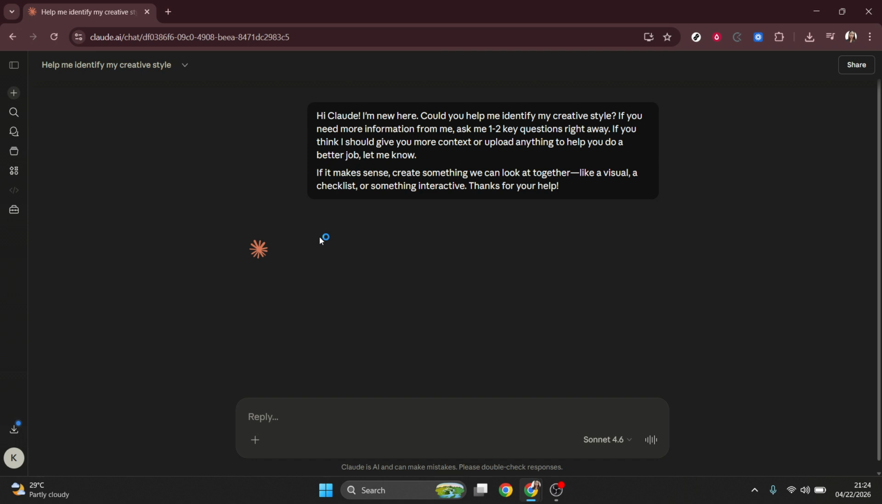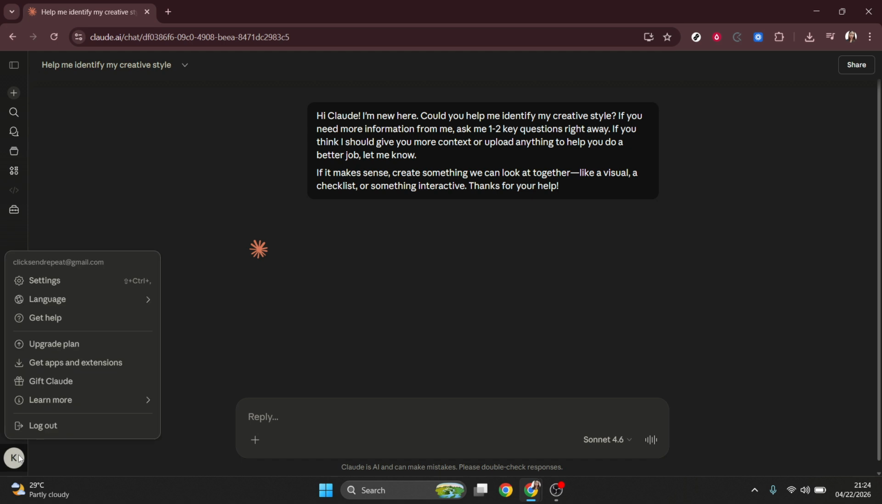Start by opening the Claude app and heading into Settings. To get there, tap your profile icon or the three-line menu in the corner of the screen. Depending on your layout, from the menu that opens, choose Settings. This is where you control app-wide preferences like notifications, accessibility, and, of course, voice.